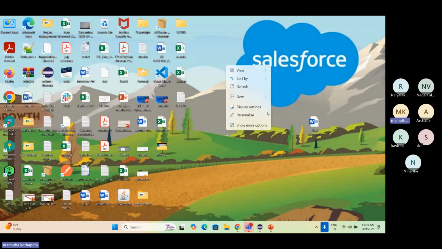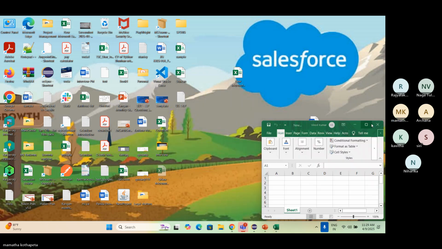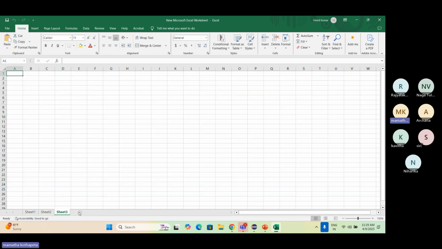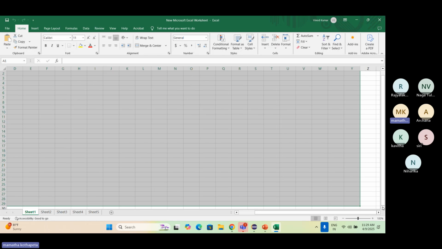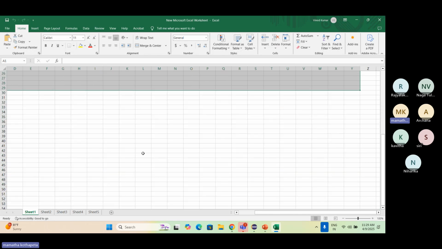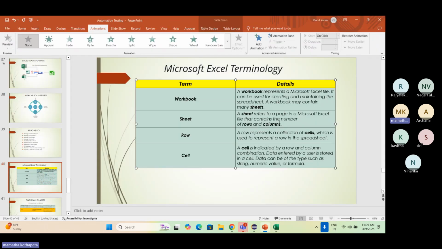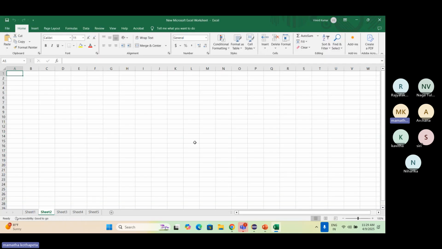So if you're not so keen about Excel, this is my entire workbook. So I can create a number of sheets, correct? And each sheet contains a lot of cells, which are in the form of rows and columns, correct? So this is my entire workbook, and in each workbook I have multiple sheets. That's what the slide is talking about, right? And then what it says now, a sheet refers to a page in a Microsoft Excel file that contains a number of rows and columns. Now I have 5 sheets here. Sheet number 1, 2, 3, 4, 5.